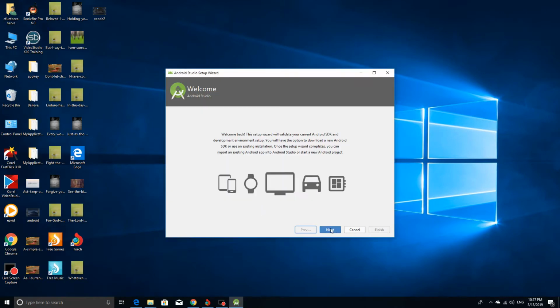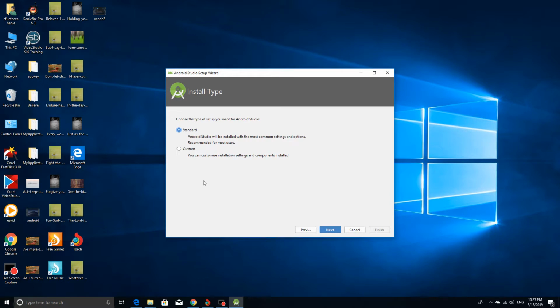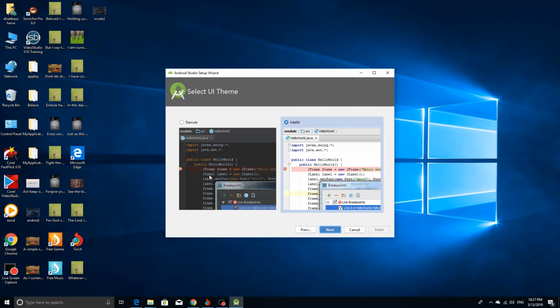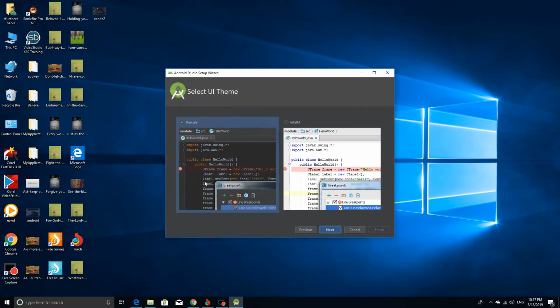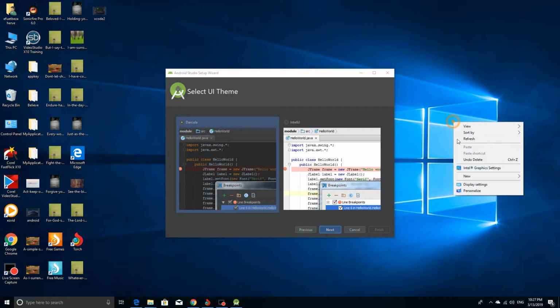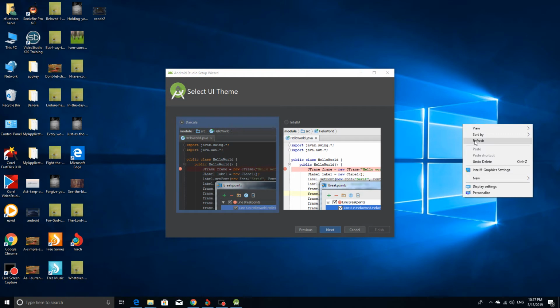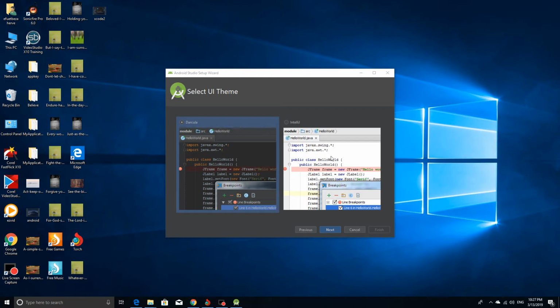So we have to click next. Take standard. If you want to take custom, it's up to you. Click next. I'll take the dark theme, I love using dark, so I'll take this one. It's up to you. Take this IntelliJ one. Okay.